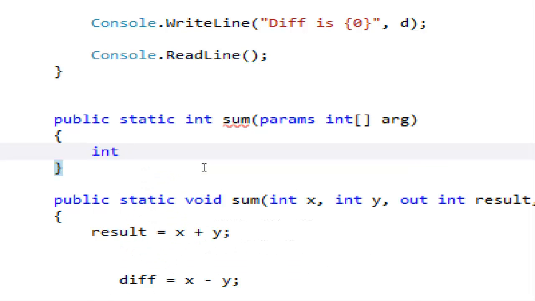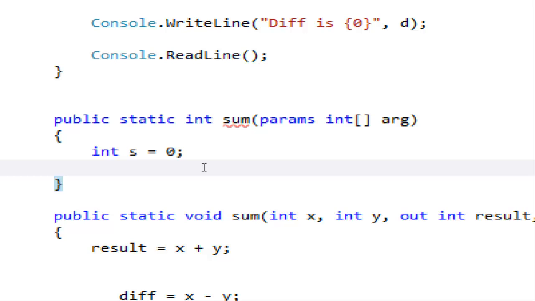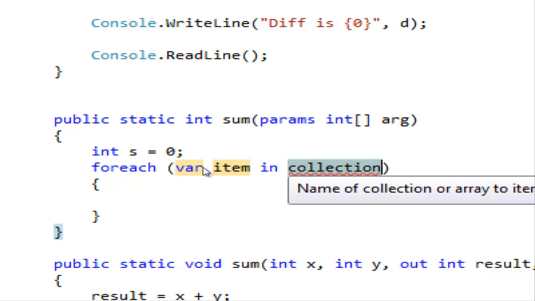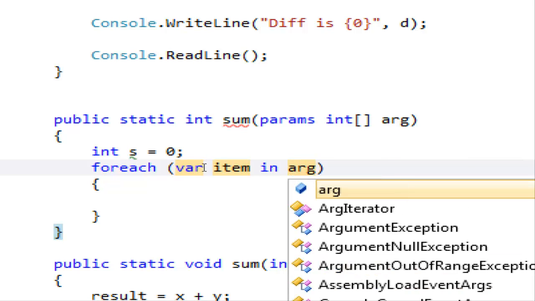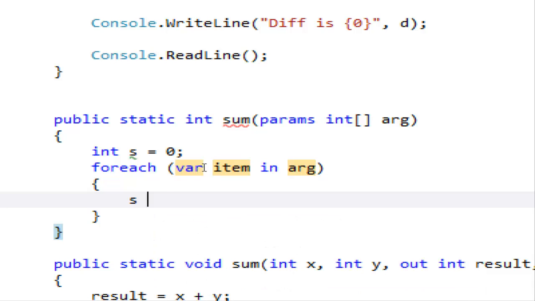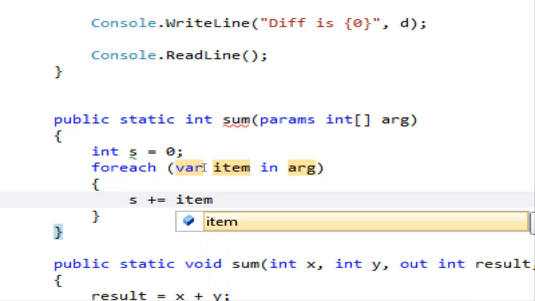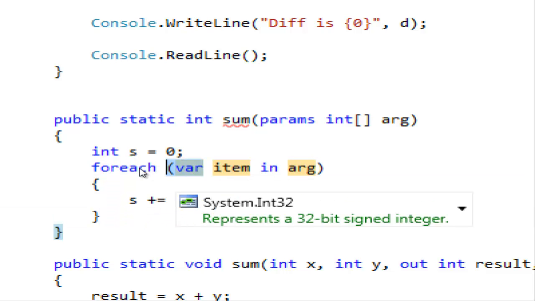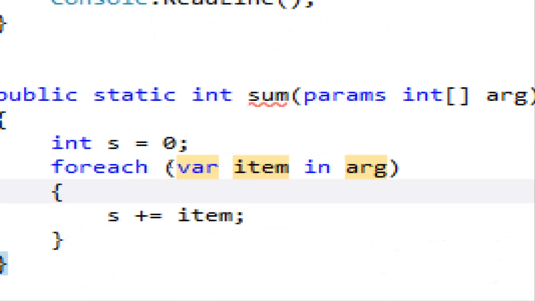So let me take s equal to 0, and let me go for each var in the argument, s plus equal to item. Now there is one thing that you must understand, and that is this var. What is the data type of var? Var is a means of telling the compiler that I am too lazy to give you the type, you find out the type on your own. So that's the meaning of it.